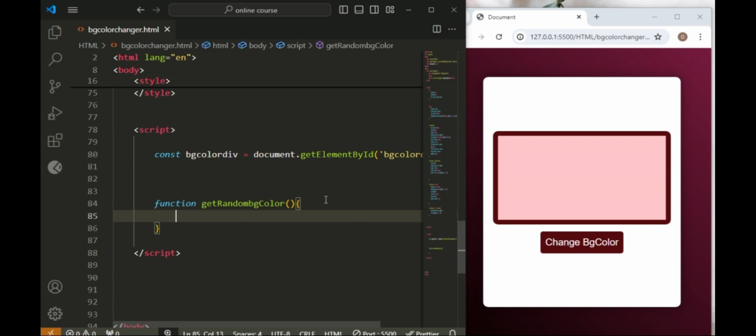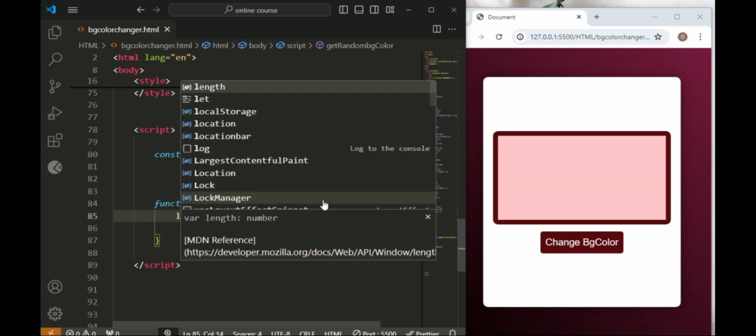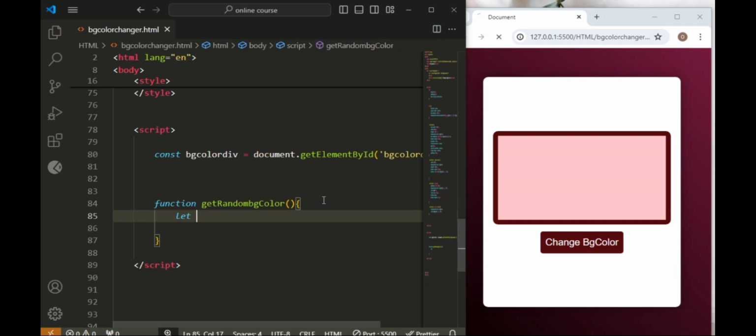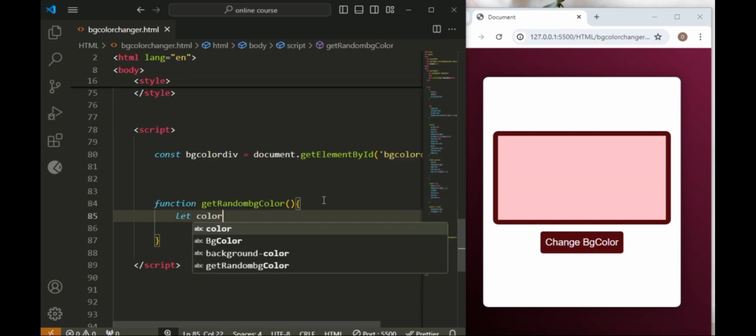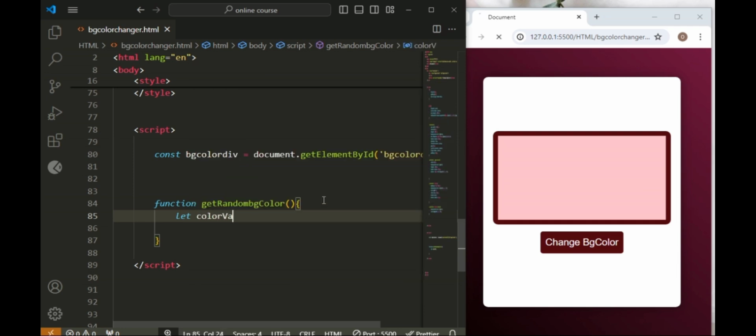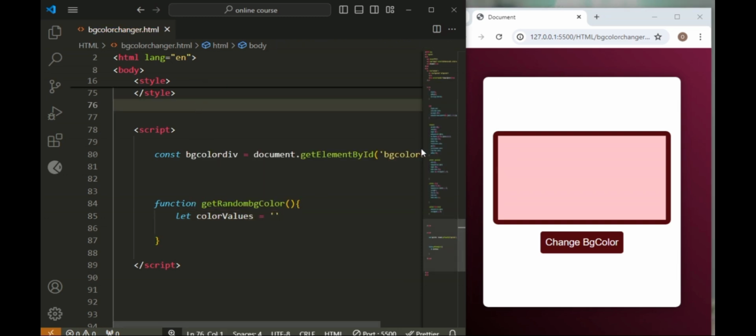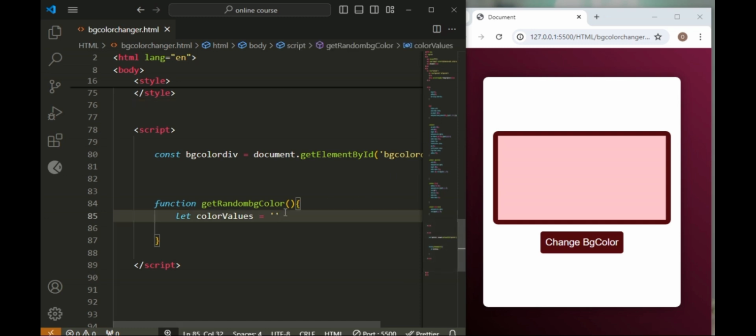Okay, so what I'm going to do now is select color values. In CSS we have different ways you can create color. You can use a color name, you can use a hex code, you can use HSL. So now we are going to be using the hex code. Hex code comprises 6 values.